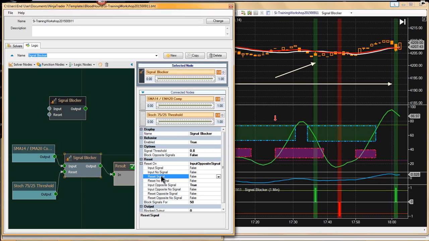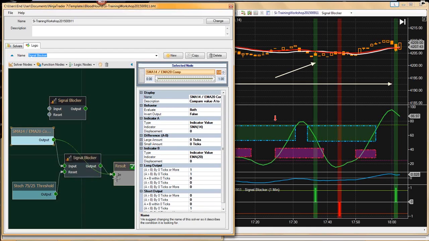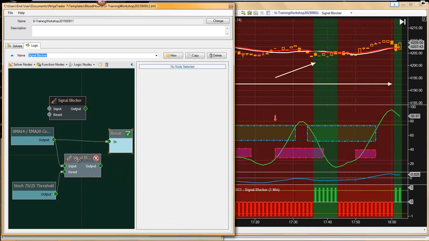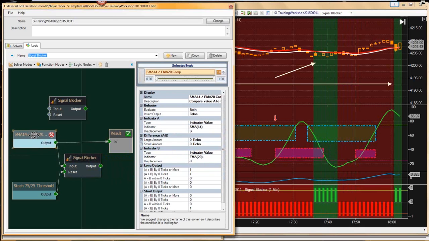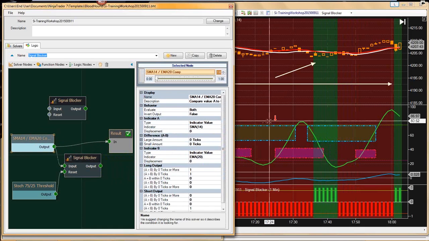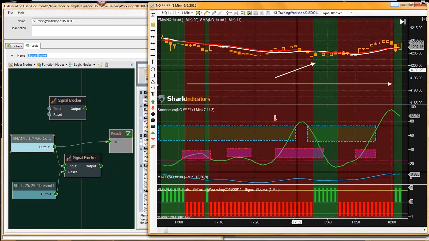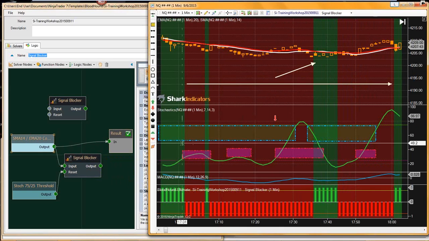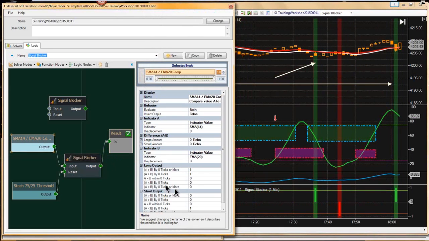We could use a signal to reset the signal blocker. So, for example, what would a signal be? If we're looking at what's coming into the input, right?